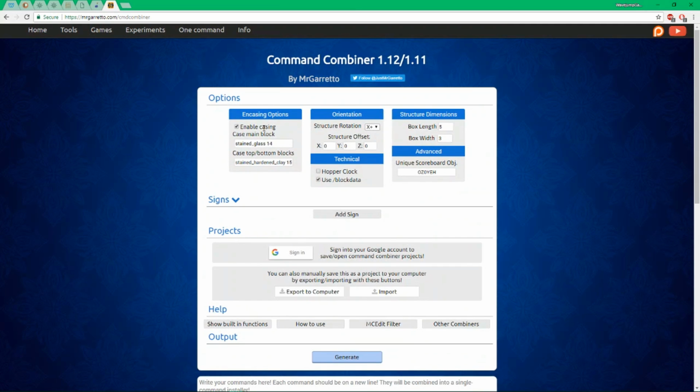So first off, we're going to enable casing. And this casing will be what the contraption is surrounded with. And we're going to keep those at the default. Structure rotation doesn't really matter a huge amount for what we're doing. Unique scoreboard objectives doesn't really matter for what we're doing either. But what that would mean is, say for example, you use stuff that relied on scoreboard, it would automatically add a little prefix or a suffix to the scoreboard objective, meaning adding something to the beginning or the end, to make sure that it didn't conflict with anything else in the world.